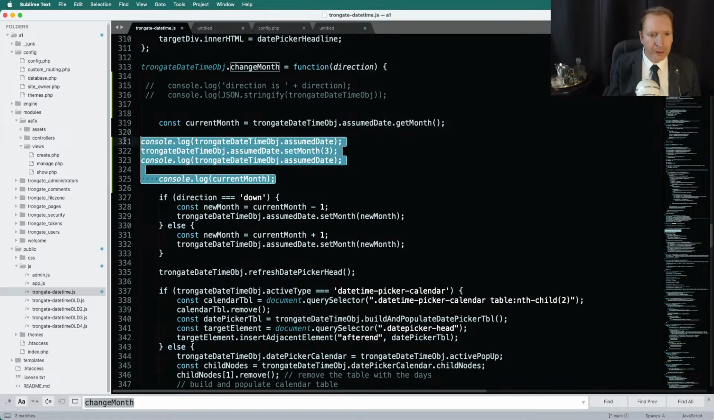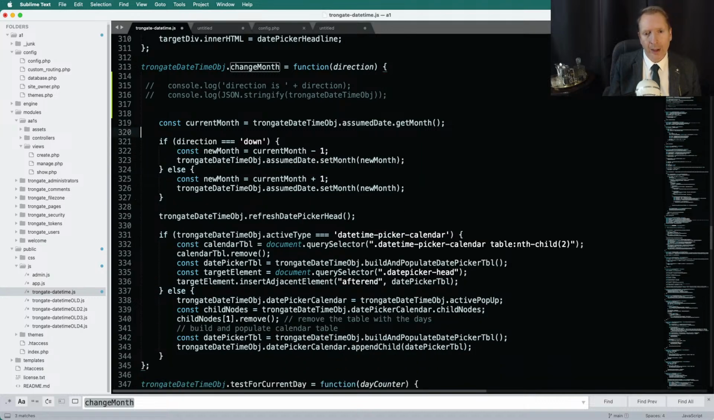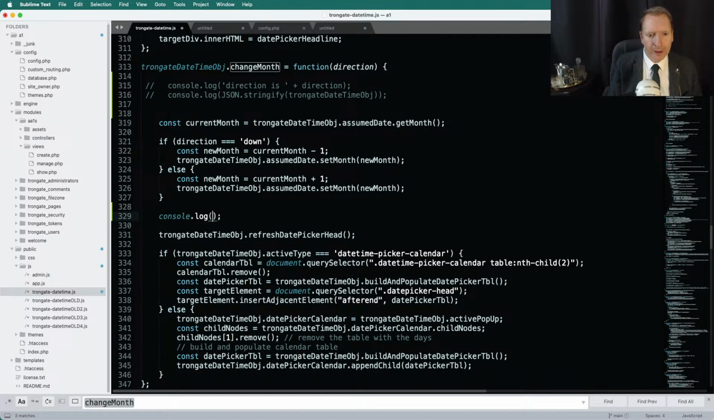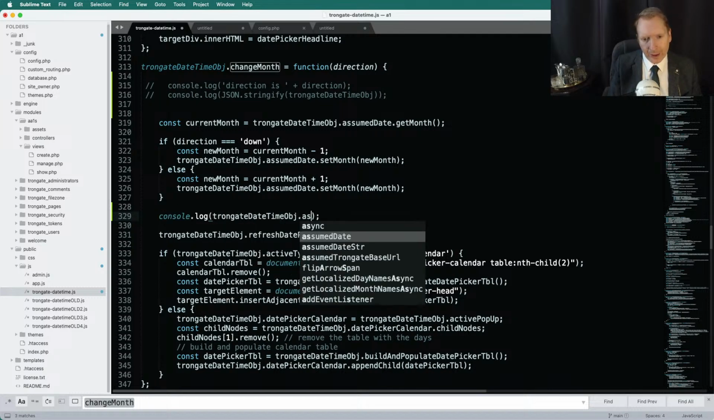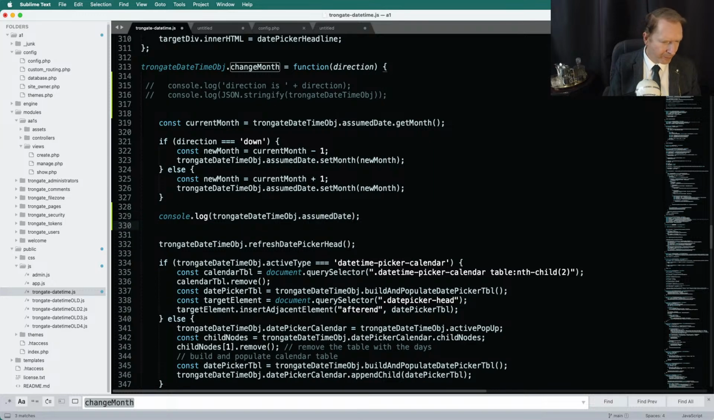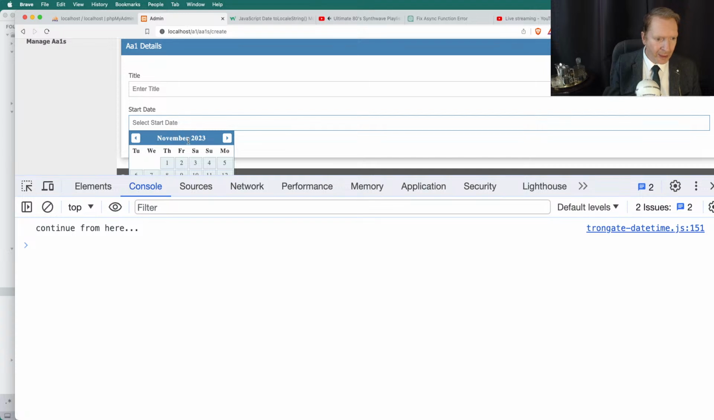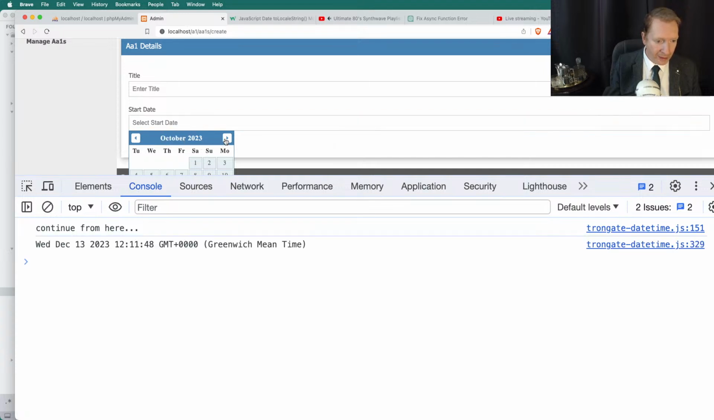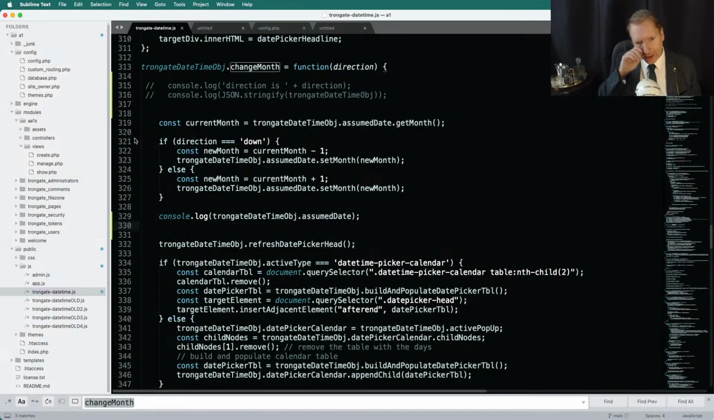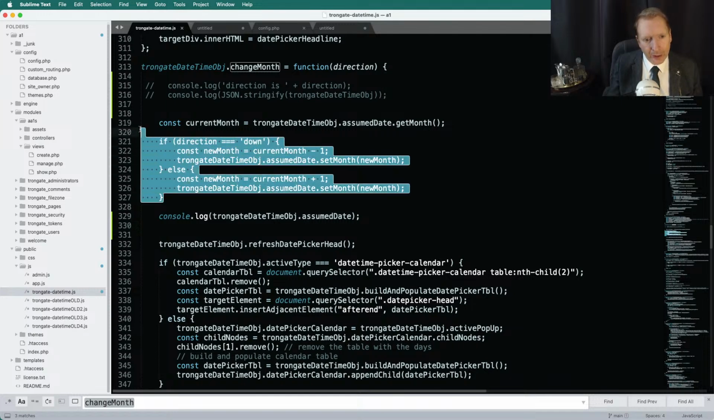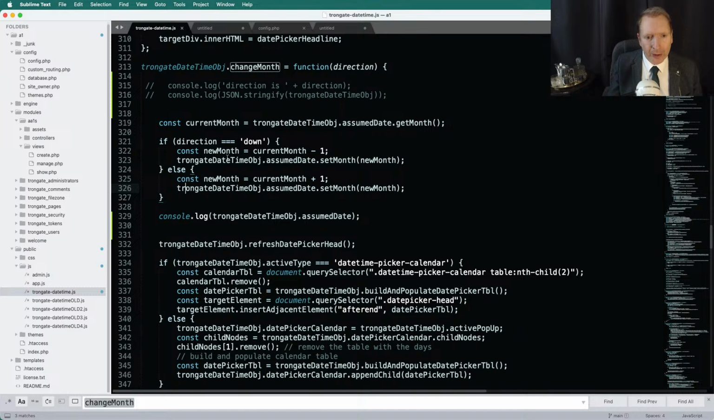So this is pretty cool, we get the current month. So around about here, I'm gonna console.log this dot assumed date. So here we are, it's November. That says December, which is correct. I'm gonna go back. October, November, that's right as well. So this code is good. Absolutely good.